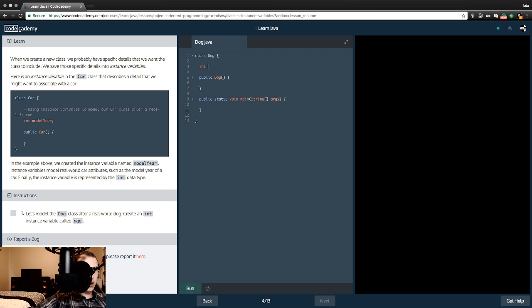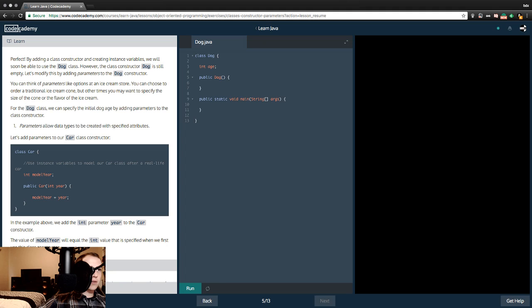Int age, capital Age. Oh no, we'll never know. Lowercase age, followed by a semicolon. I'm just gauging off of this. So it went above car, so we're doing it above dog. Go ahead and run that. Next, my concern is that having it up here means, well, we didn't give it an age just yet. Oh, we actually didn't do anything.